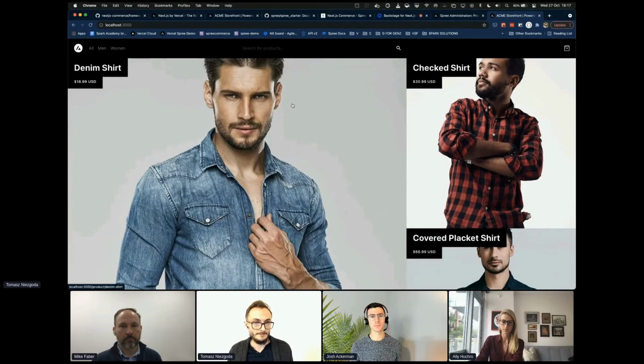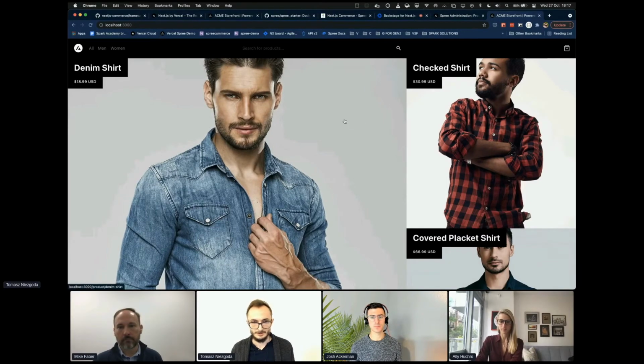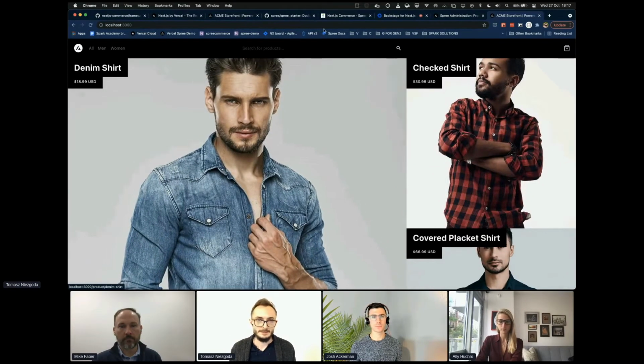And so here we go. This is Next.js Commerce running locally and communicating with Spree to fetch products. If I click on one of the products on the homepage, it will lead me to the product page.